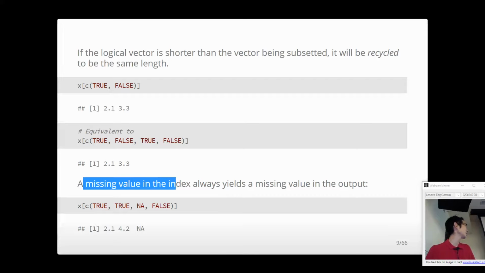And a missing value in the index always yields a missing value in the output. So you can say true, true, and then NA, false. It will give you back the first, the second, and then an NA. And then it won't give you the fourth because you said false.